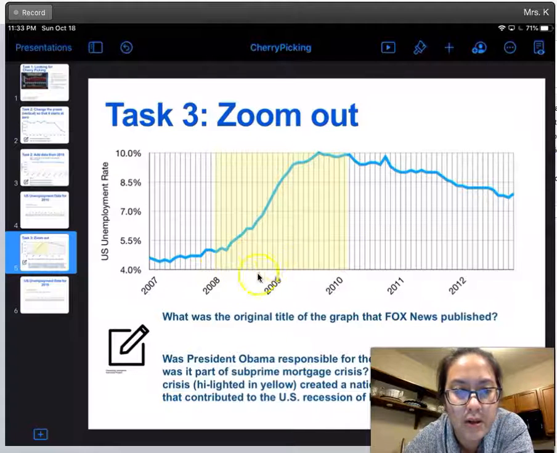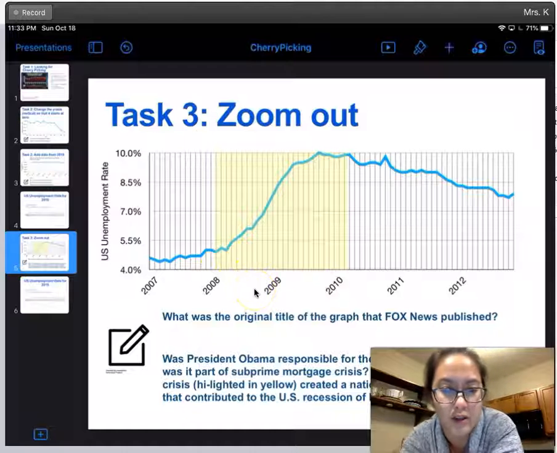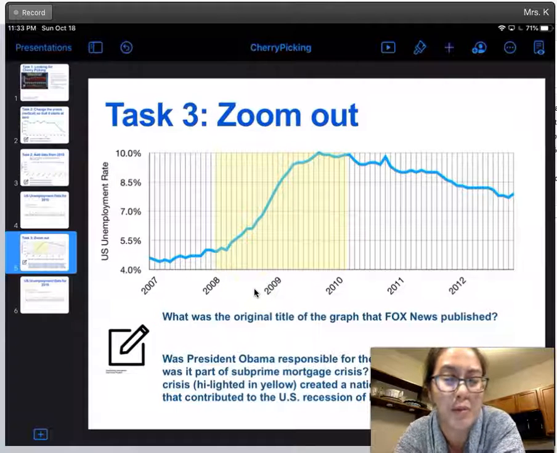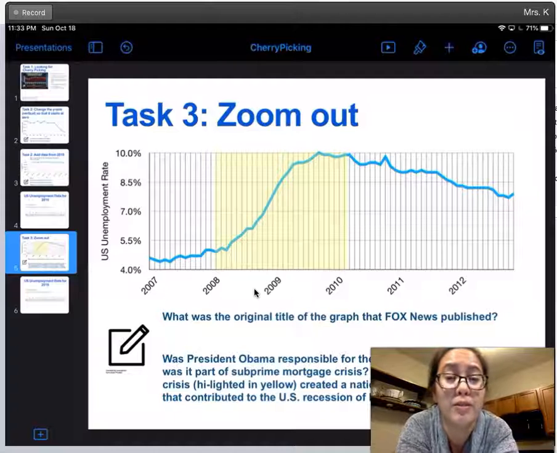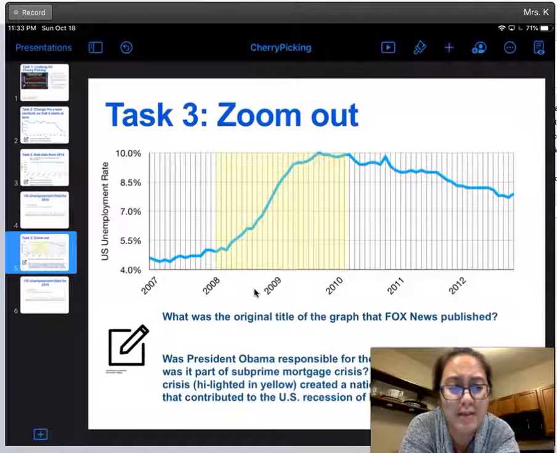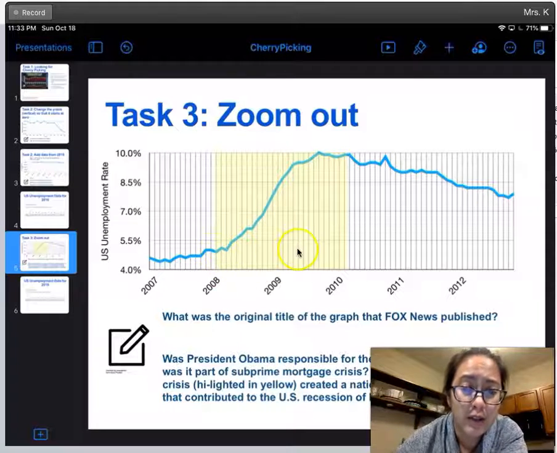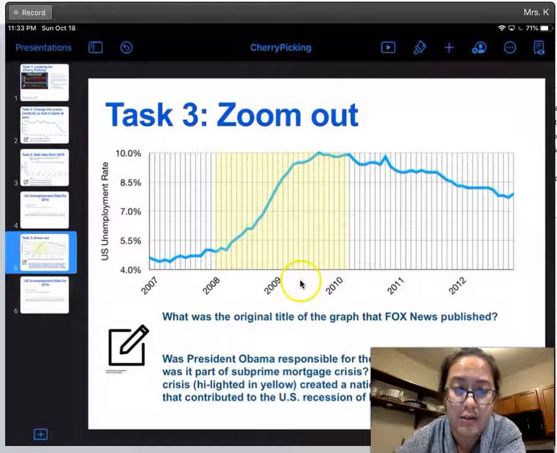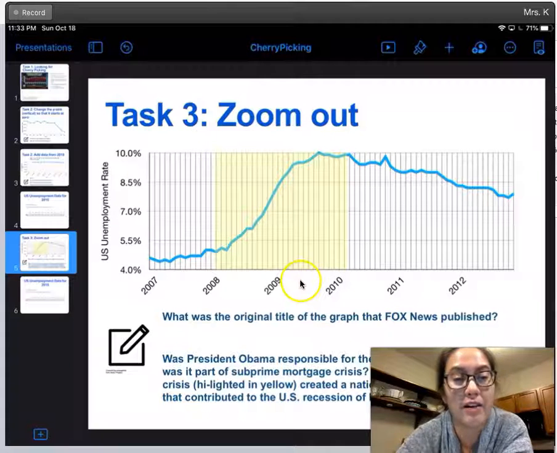And do you see this yellow bit? This is a 2-year period from 2008 to 2010. That's when we had the subprime mortgage crisis. And you probably don't remember that because you were super itty bitty. But a lot of people lost their homes and lost their jobs because there was this terrible thing that happened in the economy. And it was a pretty big deal. And that was not necessarily President Obama's fault. So if you look here, was he responsible for unemployment? Or was it because of something else? So go ahead and pause here and write your answer.